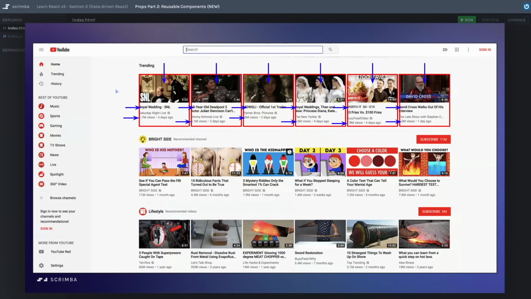Obviously, you can imagine that whenever a new video gets uploaded to YouTube, there isn't a developer that's going in and manually recreating any of this content, but instead, the data of that new video, like the cover image, the title, the number of views, and so forth, is being stored in a database. And this flexible, reusable component is able to receive the information about that specific video in order to display it as a unique video on YouTube.